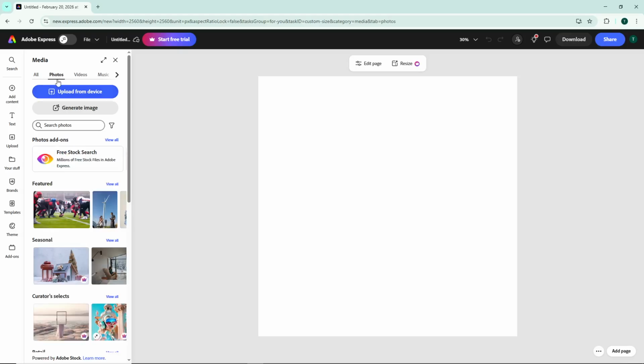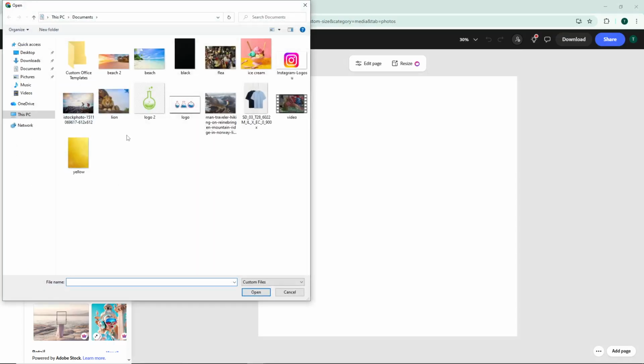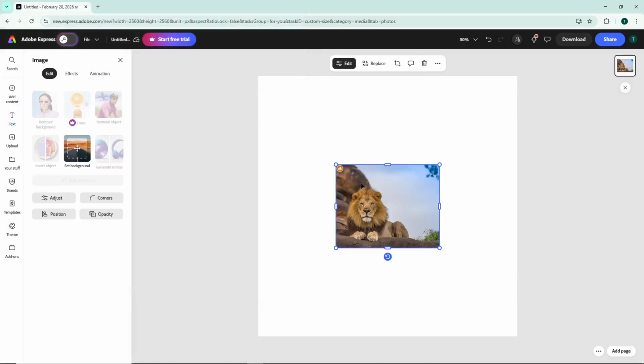Here you have two choices. You can either click Upload from this device if you have a specific image saved on your computer, or you can use the search bar to find an image directly within Adobe Express. Choose whichever method works best for you. Once you've located the image you want to crop into a circle, select it and click Open. The image will now appear on your canvas.